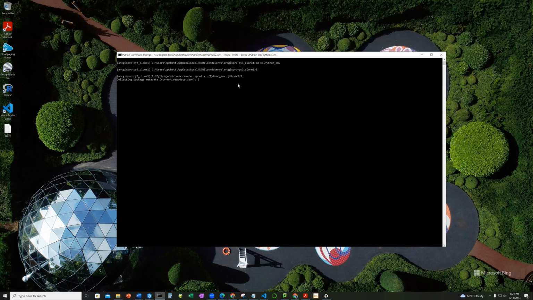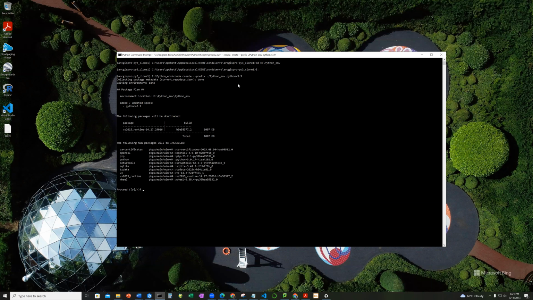Once you do that, it's going to start collecting the package metadata, solving the environment, and then it's going to prompt with a yes or no for the new package to be installed. And we're going to say yes. And once you do that, it's going to go on and install the new environment.